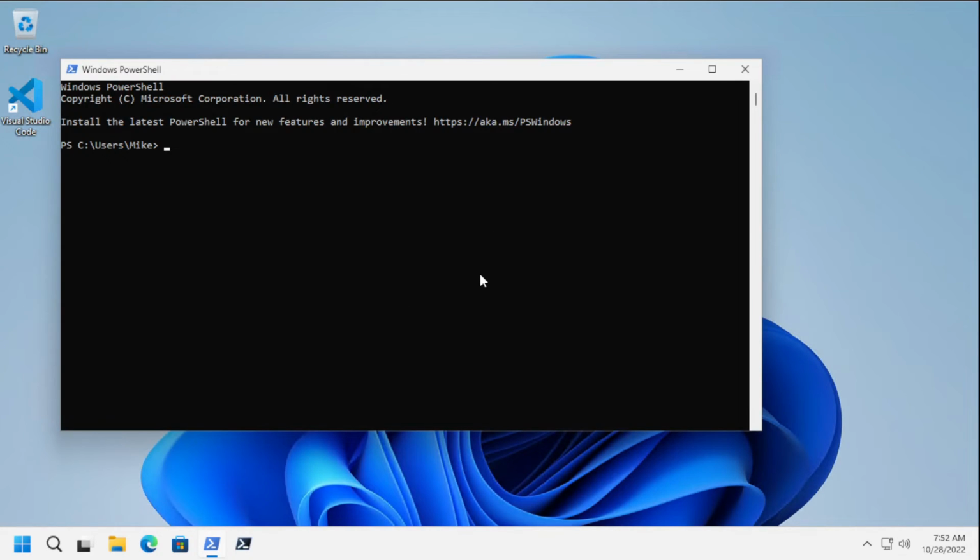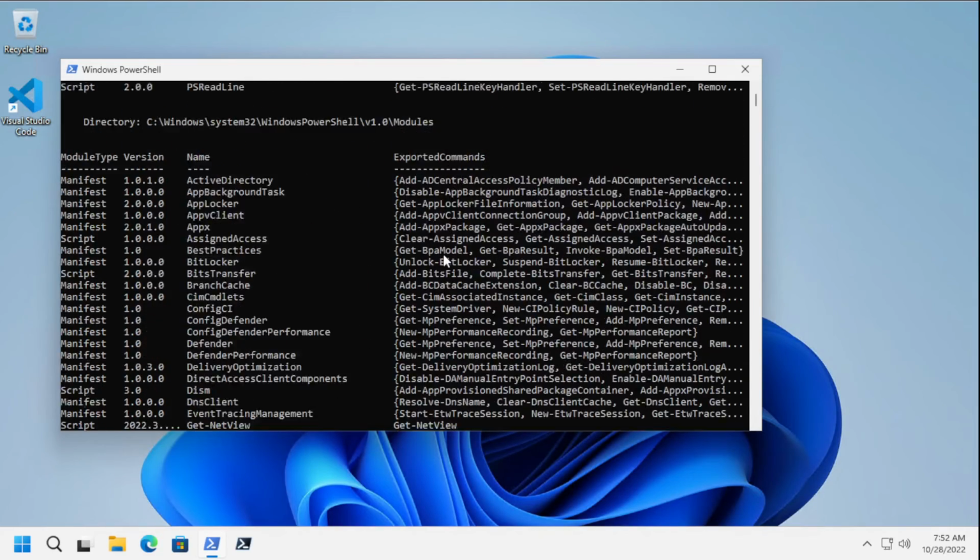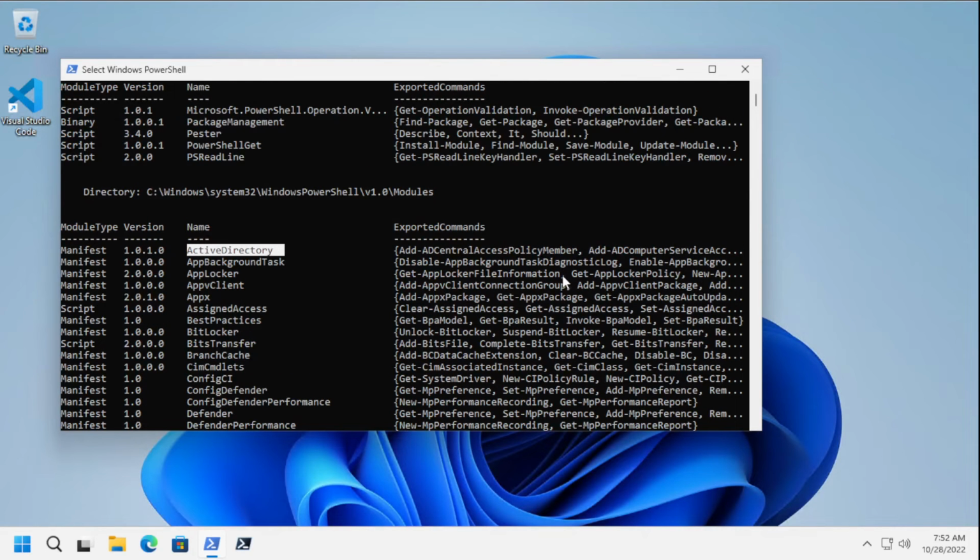Either 5 or 7 would be fine here. And then we could type Get-Module -ListAvailable. And that should get me Active Directory right there. Okay, so there's the Active Directory module in PowerShell ready to go. So that's just a quick look at installing the RSAT tools, minus a reboot. Apologize for that. And that'll do it for this video.